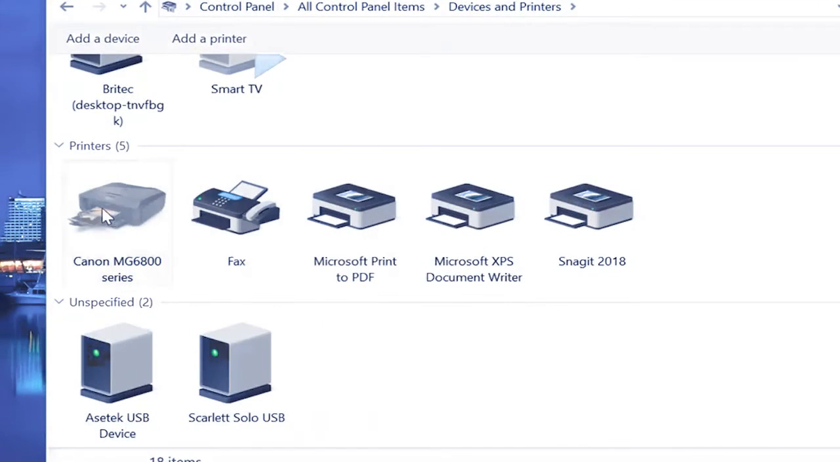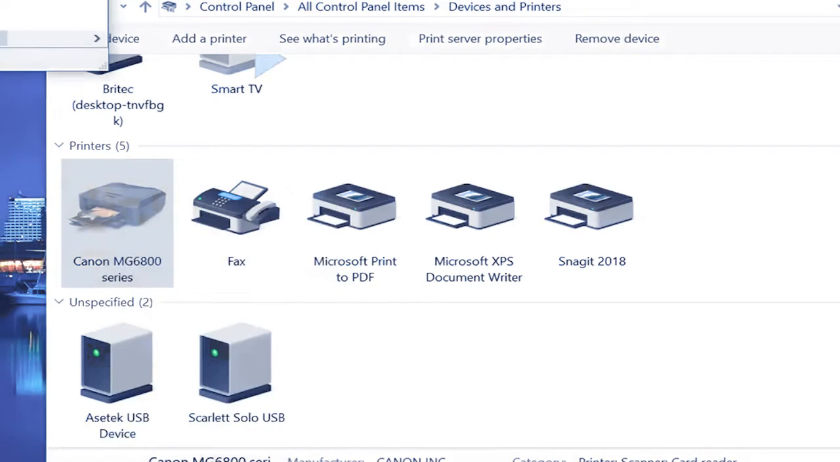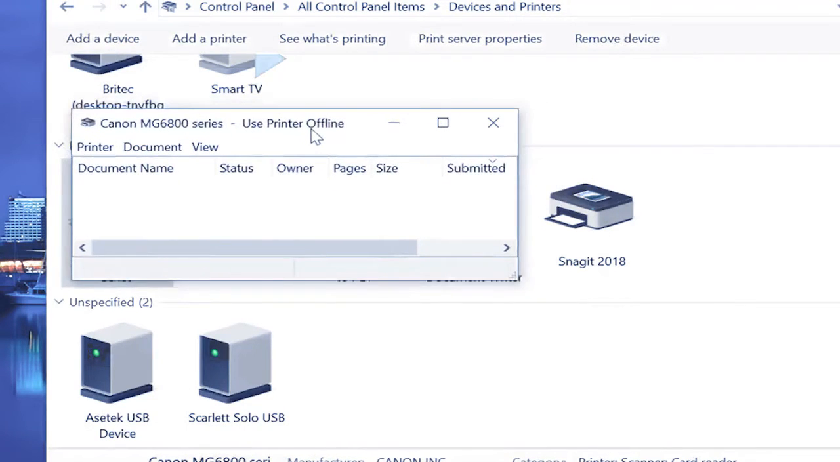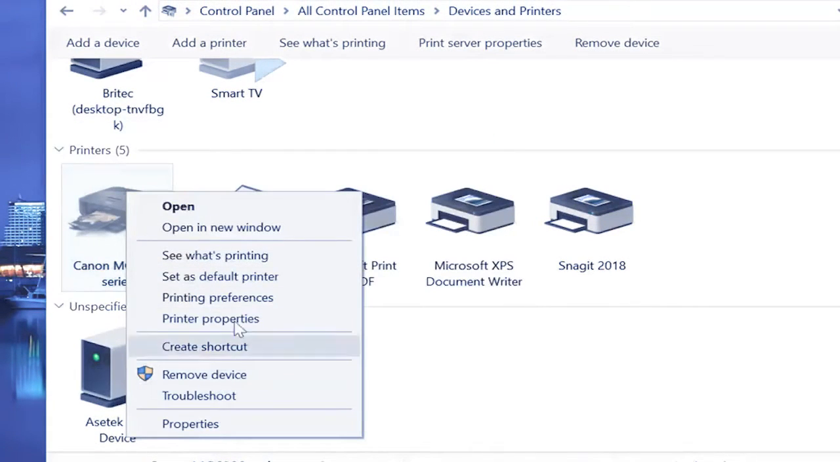So the first thing we're going to do here is right click on this and go to see what's printing. Then go up to the top left hand corner and hit printer and remove the tick from use printer offline and also pause printing. You want to remove those ticks by just clicking on them and removing them.